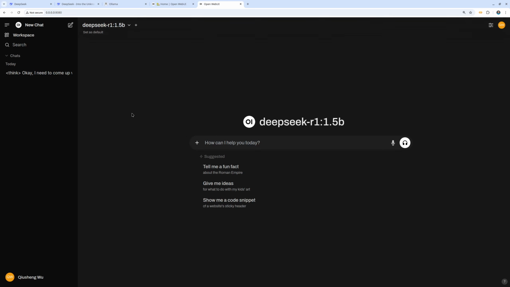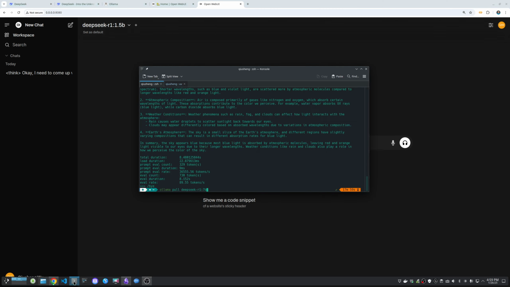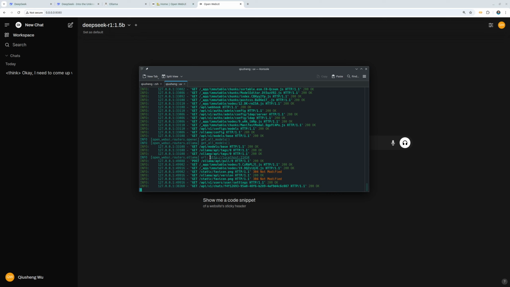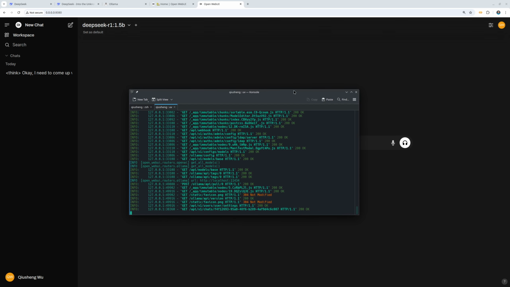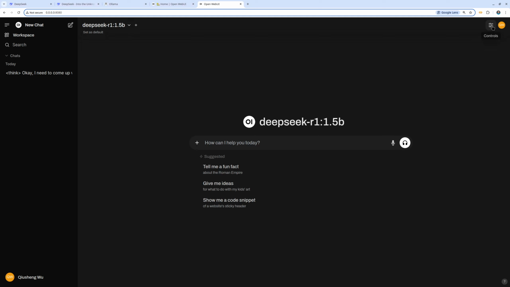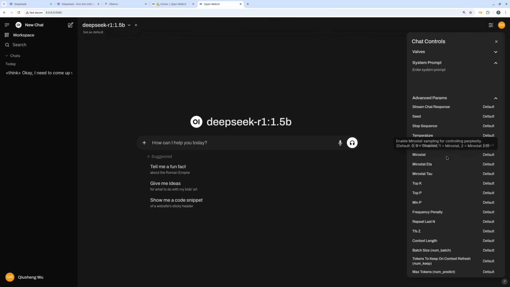Once it's up and running, you need to make sure that you have this command line running. Don't close it, otherwise it'll stop working, because behind the scenes it is using Ollama to actually serve the model. And there are a lot of settings. Again, here you can adjust the settings. You can go to change the setting.